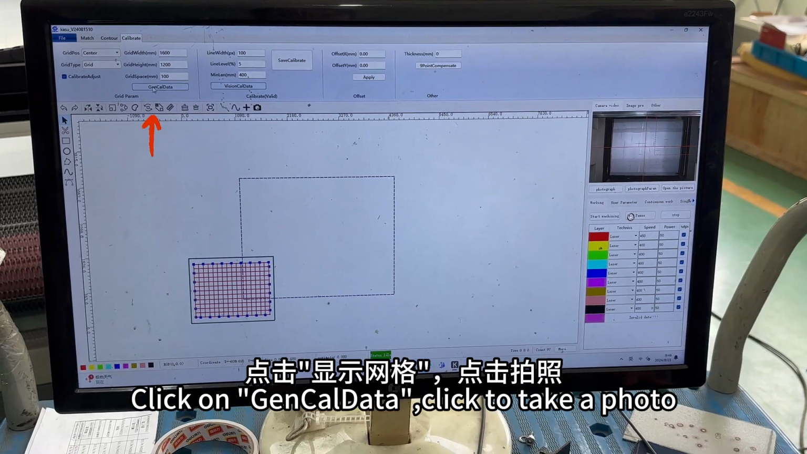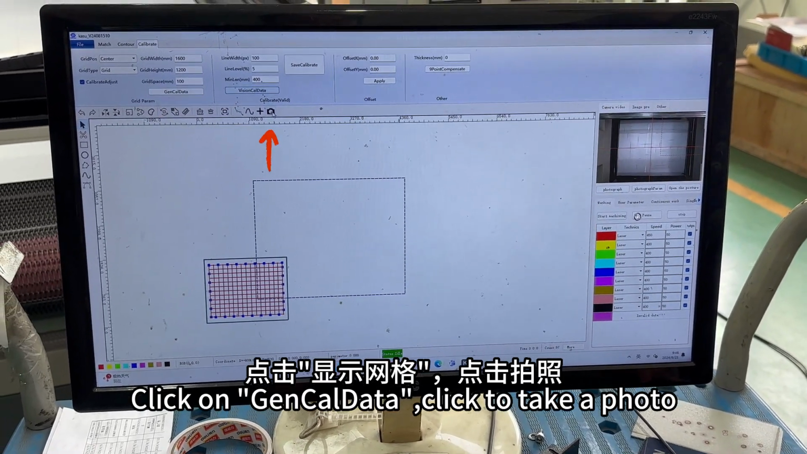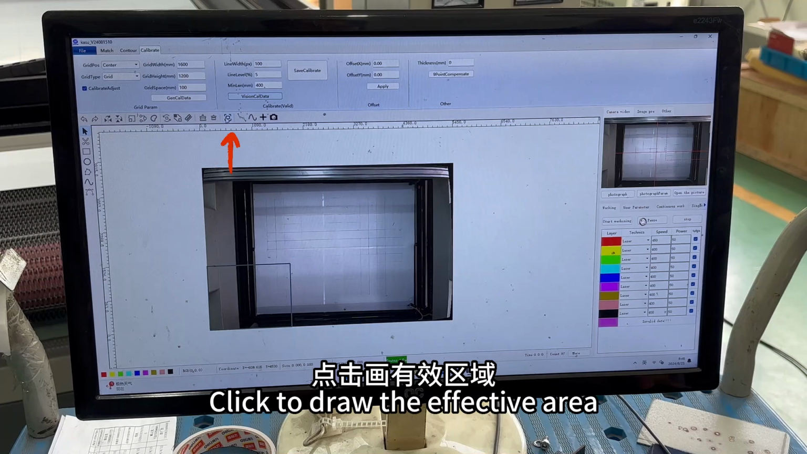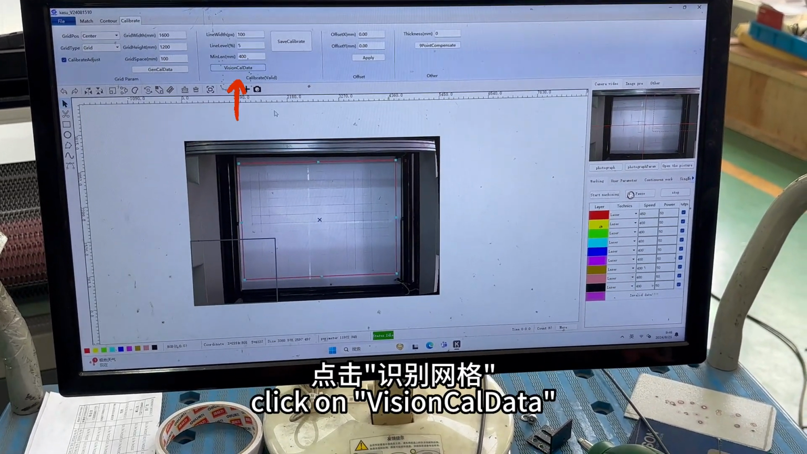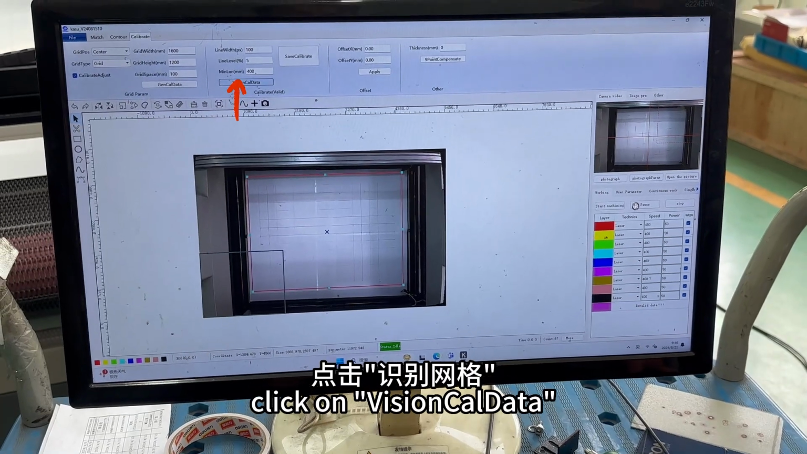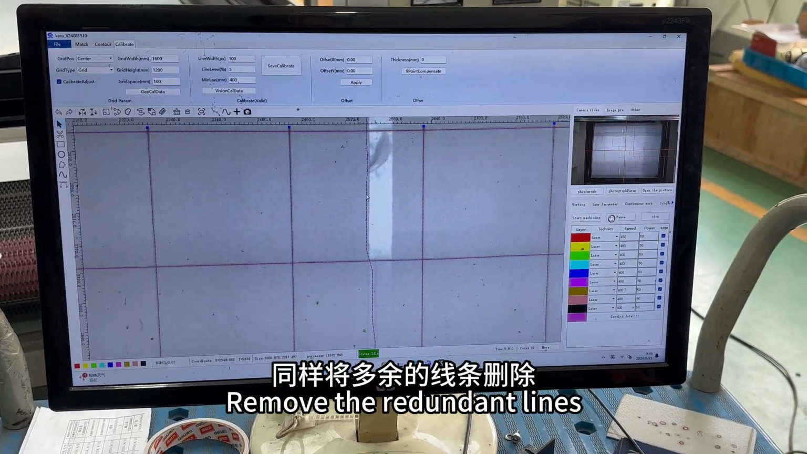Click on Gen Called Data. Click to take a photo. Click to draw the effective area. Click on Vision Data. Remove the redundant lines.